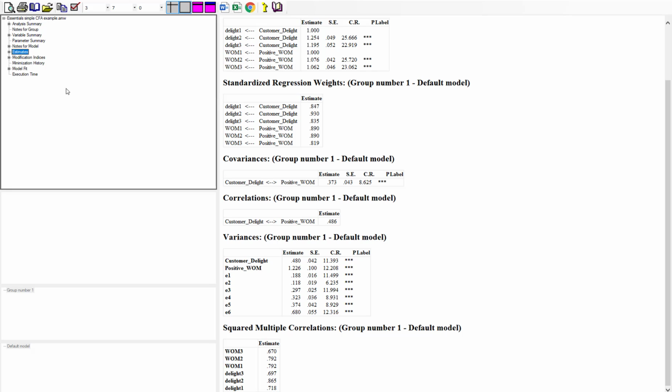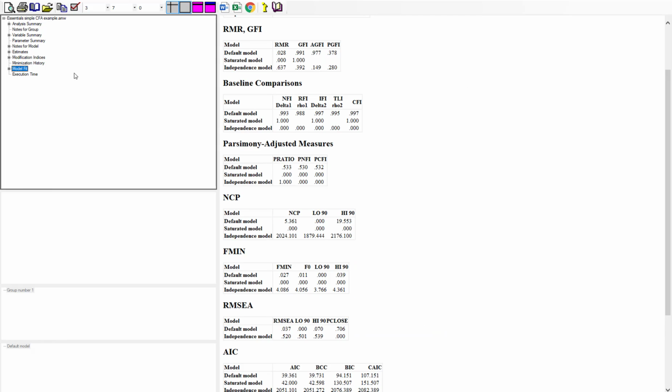The next thing I want to look at real quickly is model fit. Model fit is the idea of how well the model, or what we set up in Amos, that two construct model, matches up with the observed covariance matrix. It tries to assess whether the model as a whole is representative of the covariance matrix.